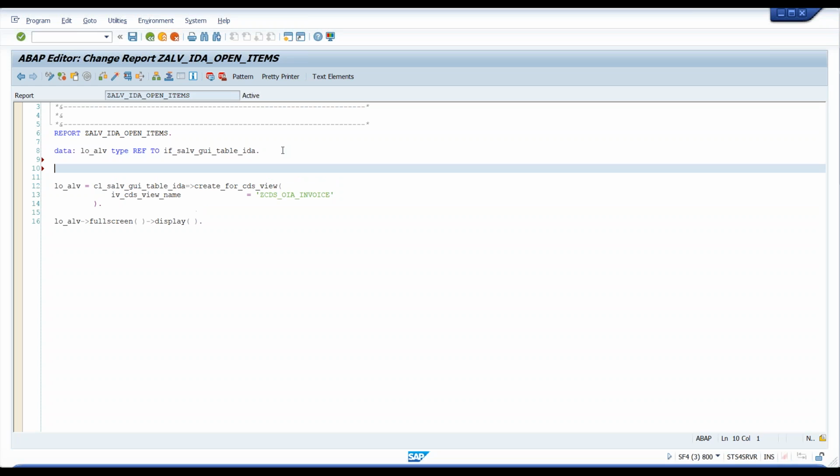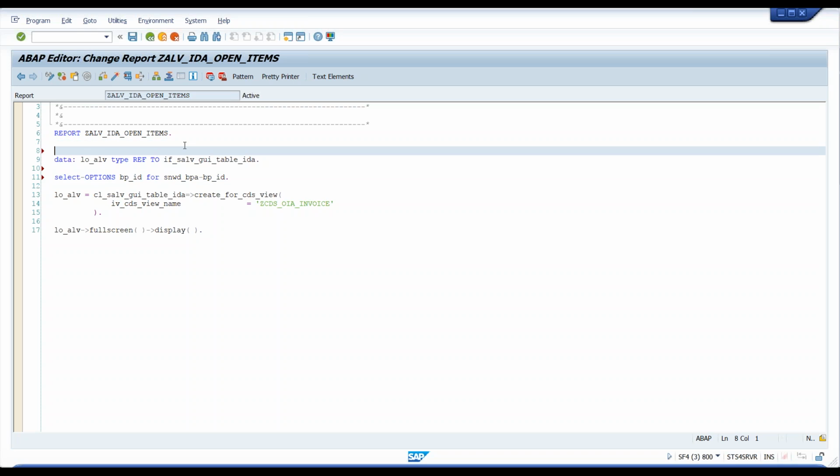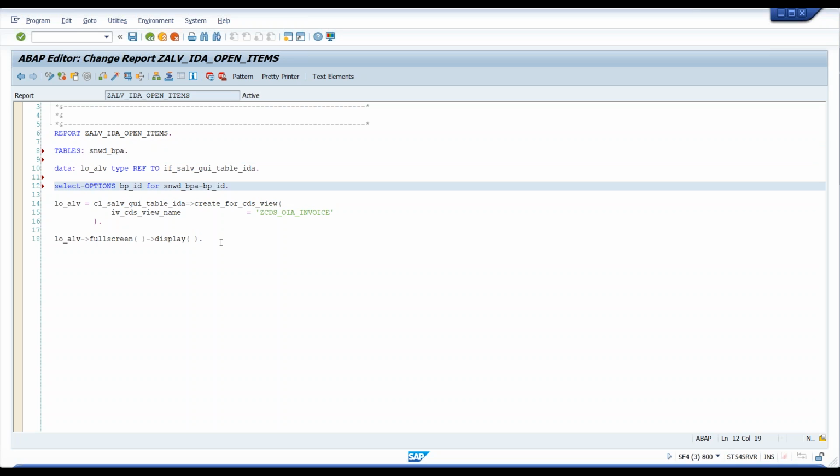And now let's create a select option for business partner ID. So I say select-options, and I'll say BP_ID for SNWD_BPA. I should know that there should be a field string I need to declare for this. So that's my field string, and I've created a select option inside of ABAP so that it will show me a beautiful screen to select the data. But this select option now has to be pushed down to the database, so that at database level the filtering is done, and then the final data is being displayed.